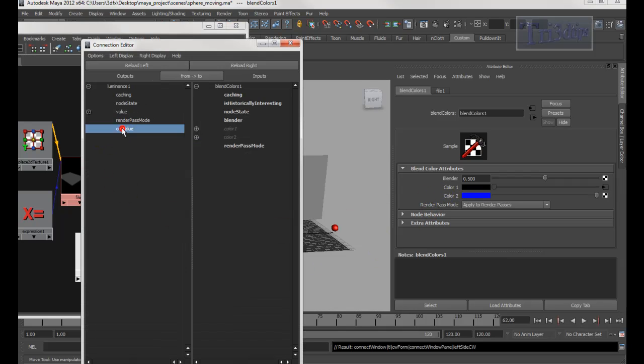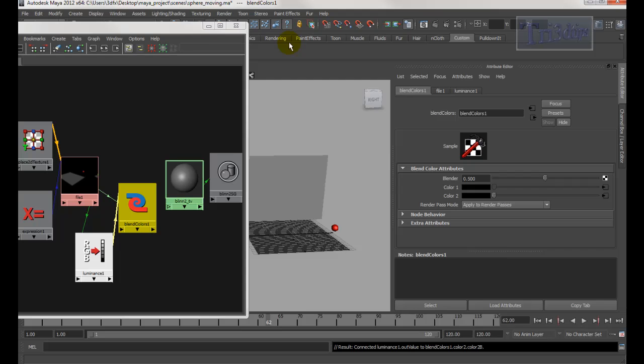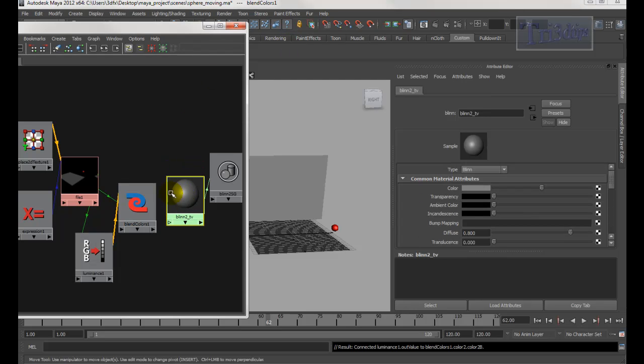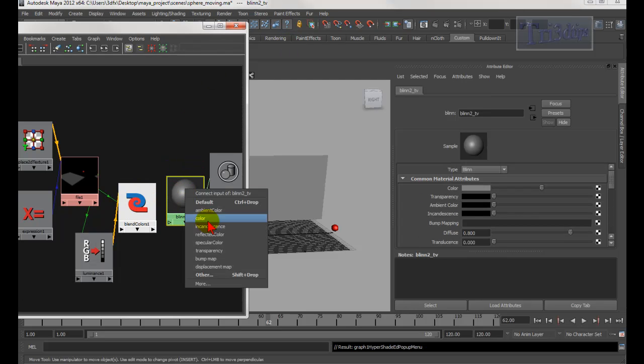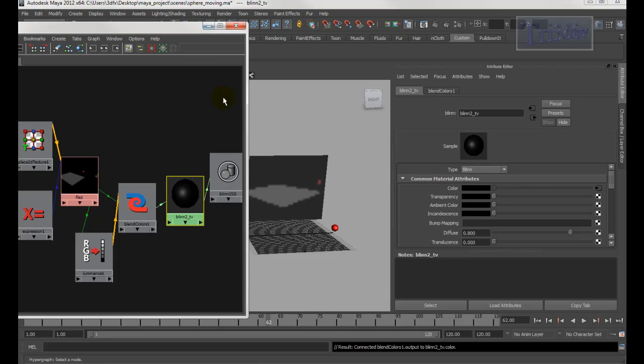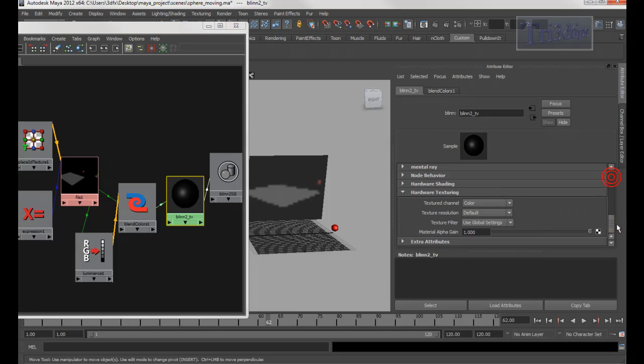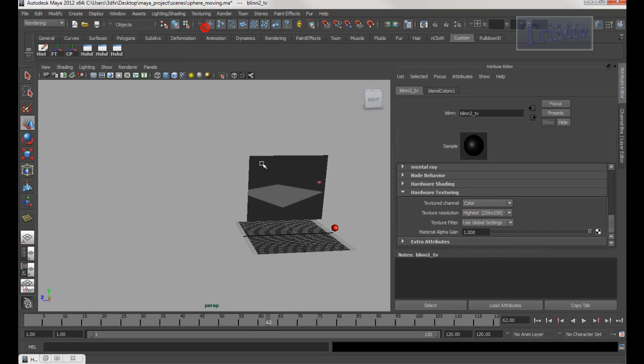Again, choose value, open color number 2, just 1, 2, 3, RGB, close it. And now you middle mouse drag this one to here and choose color. Okay, when it's blurry, again you double click this one, scroll all the way down to hardware texturing, color, and make sure you choose default is 256 right there.